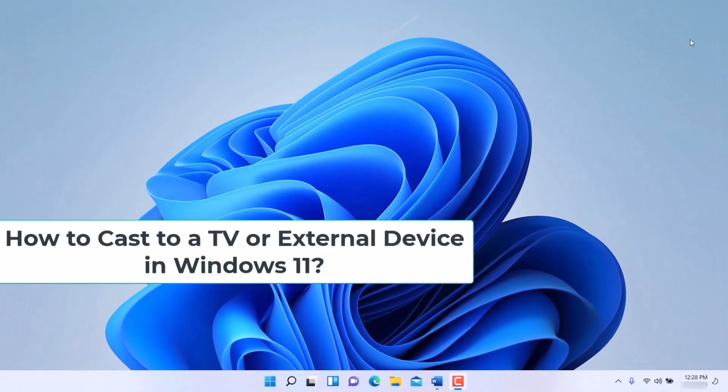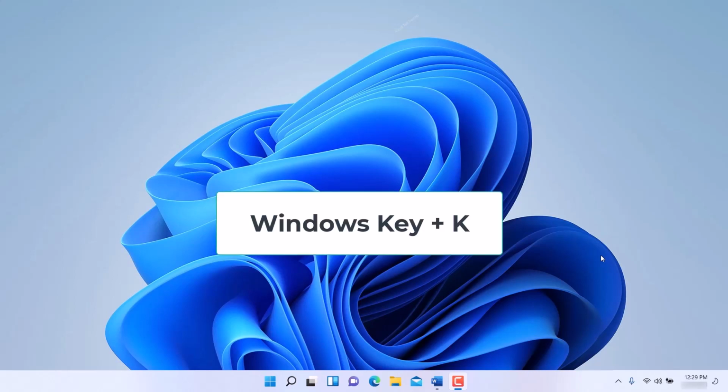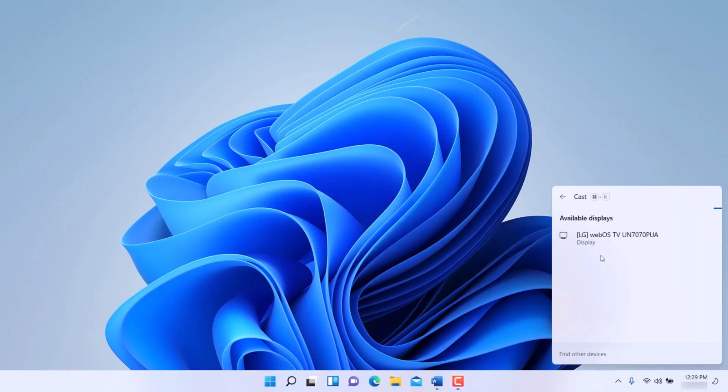In this module, I'll demonstrate how to cast or connect to an external device, or a remote monitor, or a remote TV, or a remote Windows PC. Windows 11 has the functionality to connect to a remote display, and you can do that by simply pressing the Windows key and then the letter K, and then this will bring up the cast option here. Now you can simply click on it, and then it will connect to the remote device.